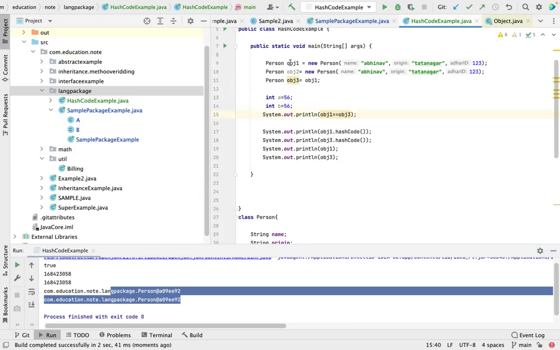Let's assume object 1 and object 2 have different addresses, that is fine. But you want to compare these two objects' content, right? If name, origin, and Aadhaar ID are the same, then it should print true. So how to do that? How can you do that?